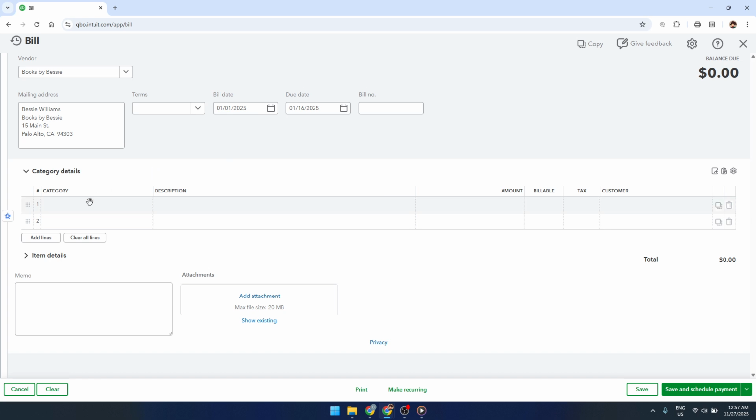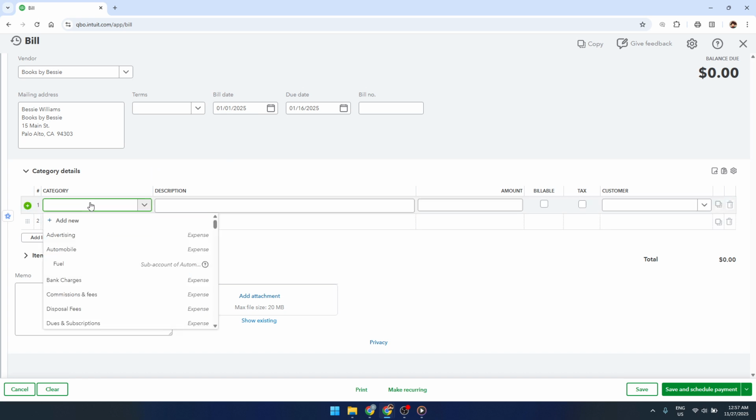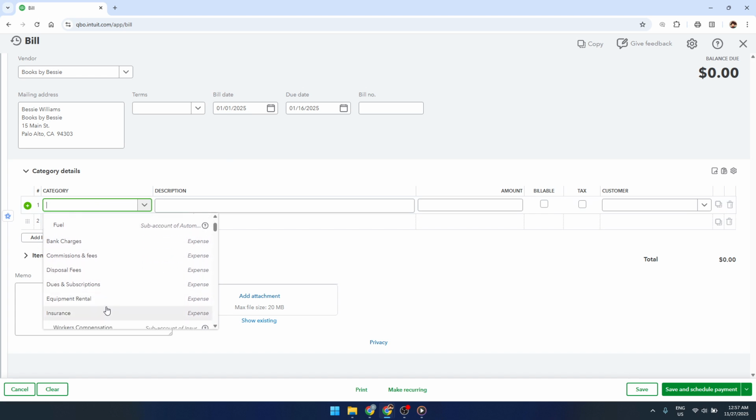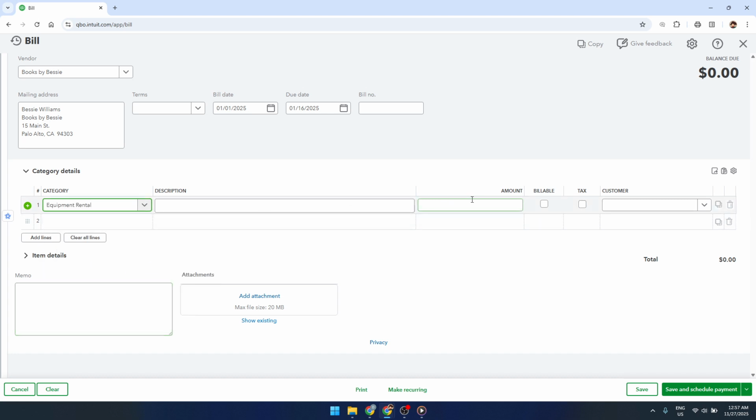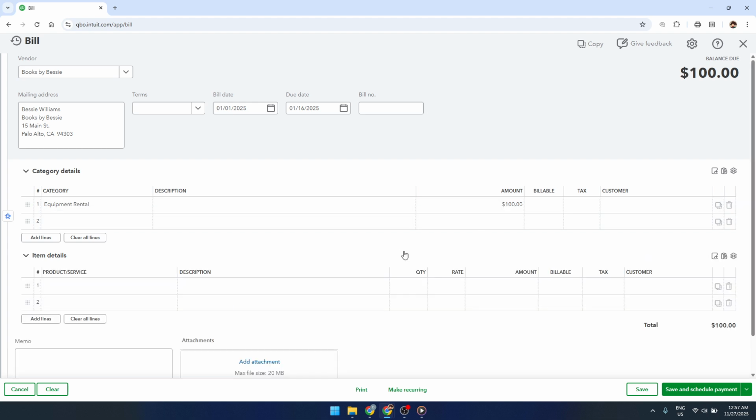Now go down to the category details or expense details section. Here you'll choose the correct expense account that best describes what the bill is for, such as utilities, office supplies, or rent. Add a short description so you or your accountant can easily understand it later, and then enter the amount of the bill. If you have multiple lines, you can break the bill into several categories.